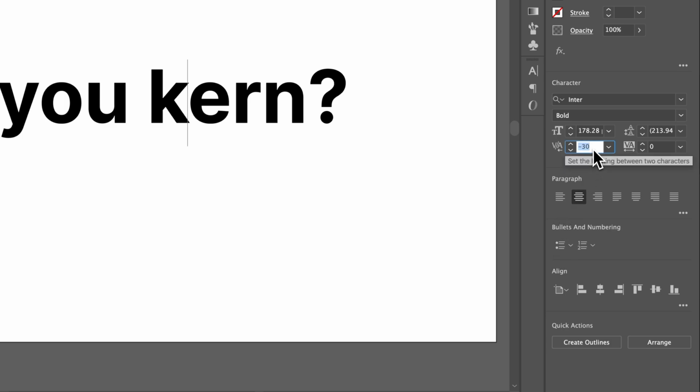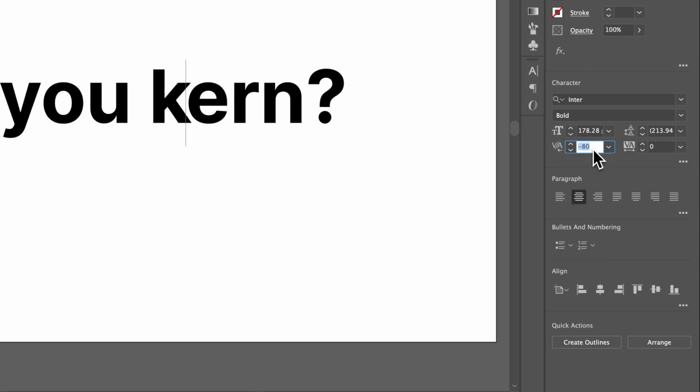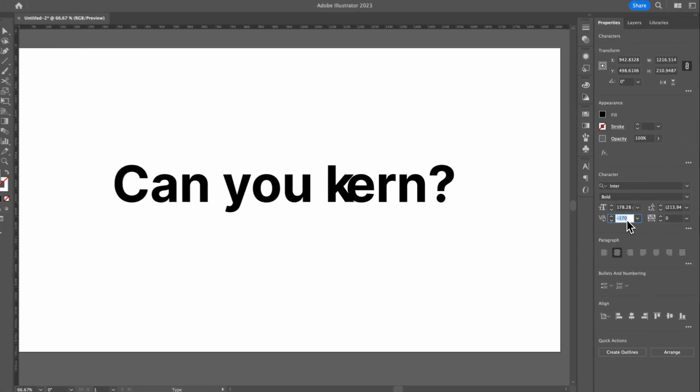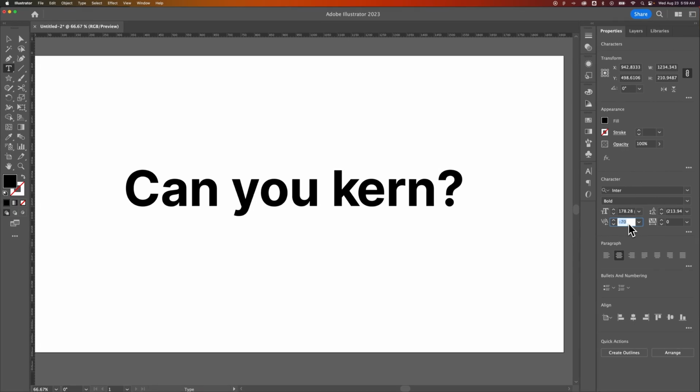a whole lot. In fact, I'll hold shift to press the down arrow key, and it'll go by tens, and now you can see that those letters are getting closer and closer and closer together. So that is how you can kern between letters, individual letters, which is what kerning is.